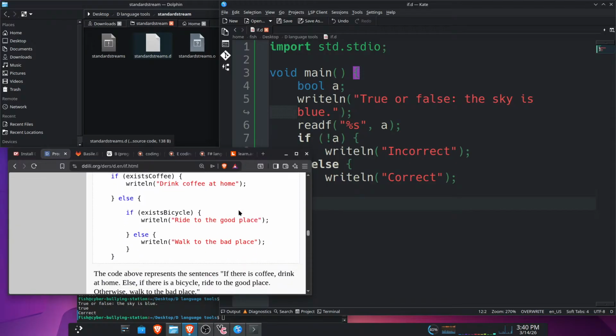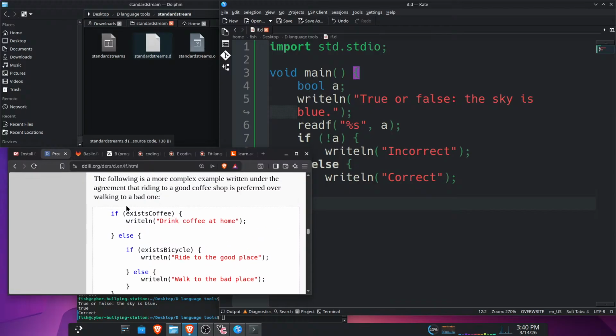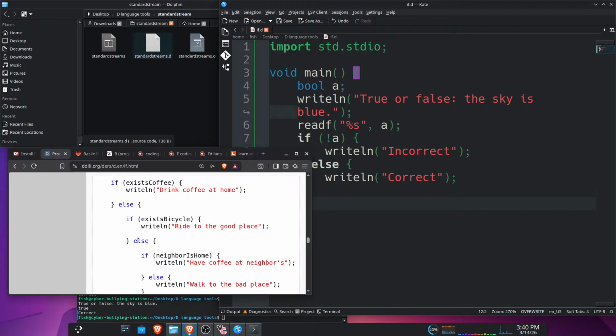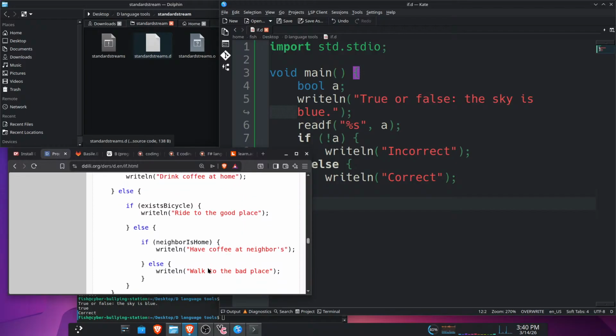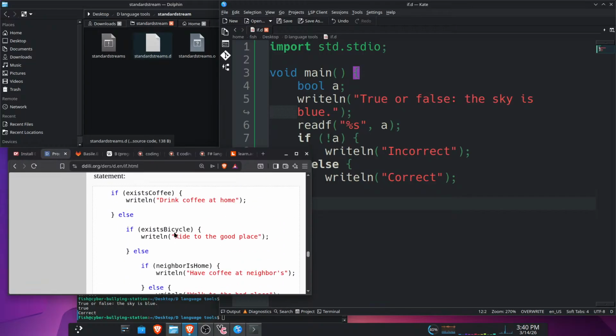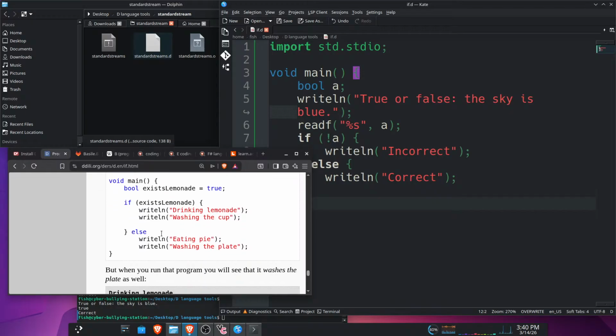Oh, so you do 2 if-elses. The code above represents the sentences: if there is coffee, drink at home, else if there is a bicycle, ride to a good place, otherwise walk to a bad place. So like 2 if elses. Yes, it does look nicer with indentation. Yeah. For real. I like indentation. And then if else, if else, if else chain again. Good God. And if you did that with no brackets, it's way simpler. With less brackets. I mean, you can't do no brackets, but with less, better, I feel like in that case.